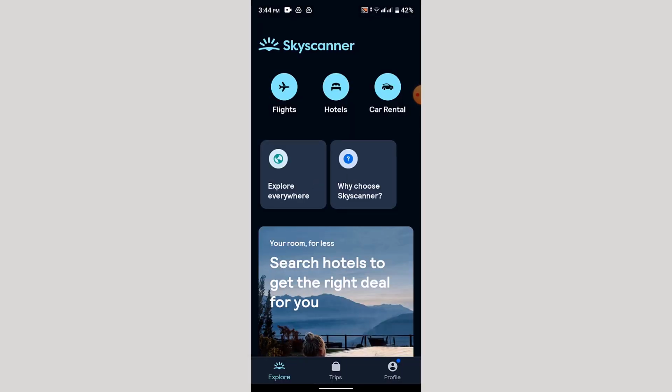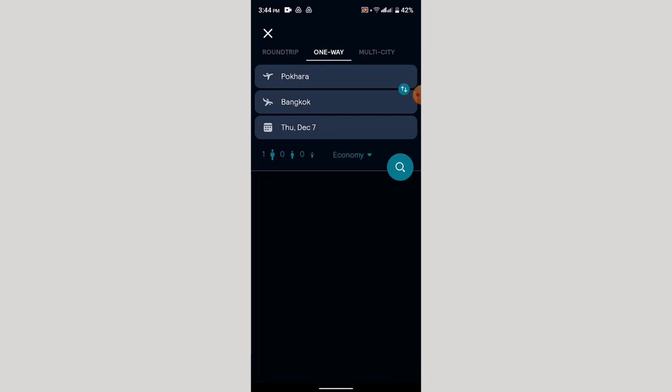After you open up your application, it's going to direct you to the home page. Right on this page, you can see right on top you have flights. Tap on it. First of all, select the type of trip that you're doing. You can see a round trip, one-way trip, multi-city.